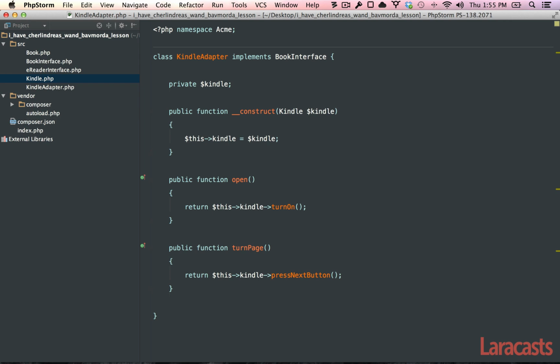Now, a quick recap. The key component is to create an adapter and have it implement the interface that you're trying to, well, adapt. Then you inject your class and then translate the original interface's methods over to the new one. And I think that should do it.